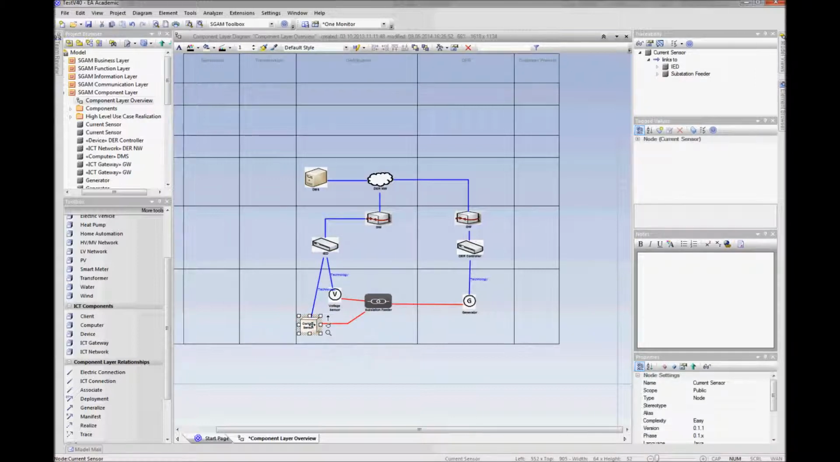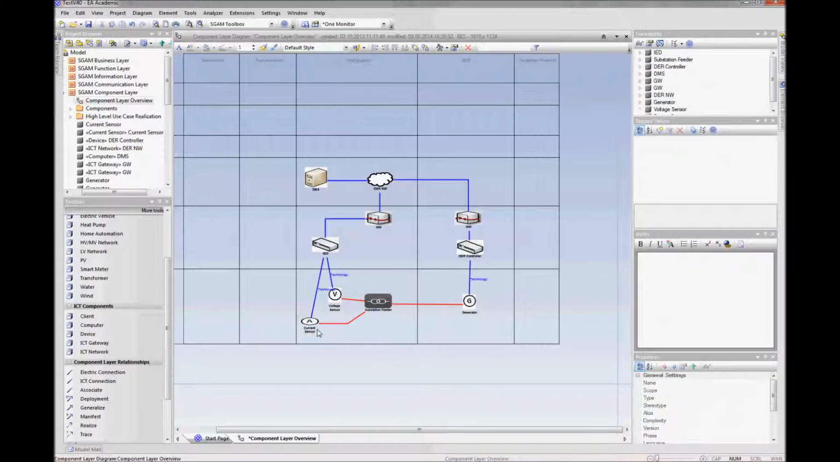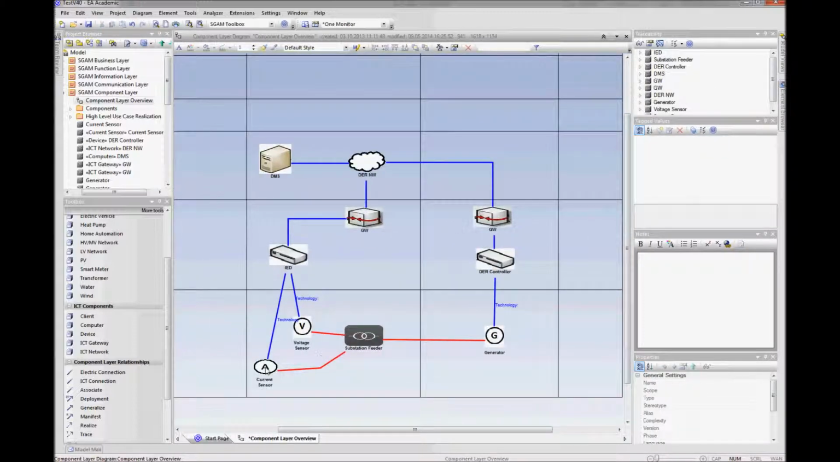Now I can open my element, the one I created, say properties. I select stereotype current sensor. Okay. And now this element becomes a current sensor as we wanted it to have. So this is how we create and use our own stereotype.